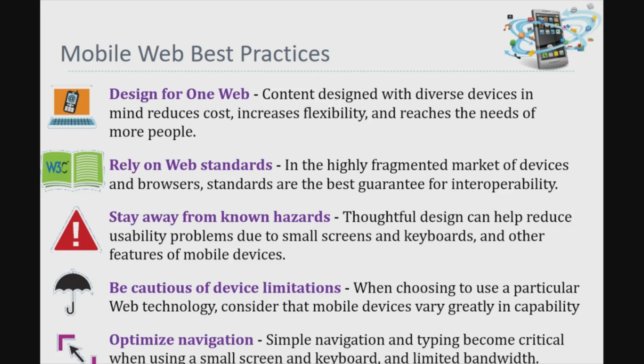Next, optimize the navigation. Simple navigation and typing become critical when using a small screen and keyboard and limited bandwidth. So we need to try to optimize the way we develop our application in order to give the mobile user the best experience while dealing with our mobile web.